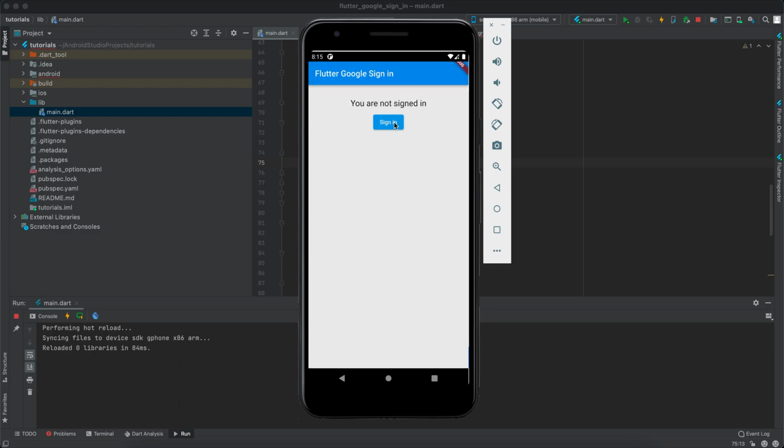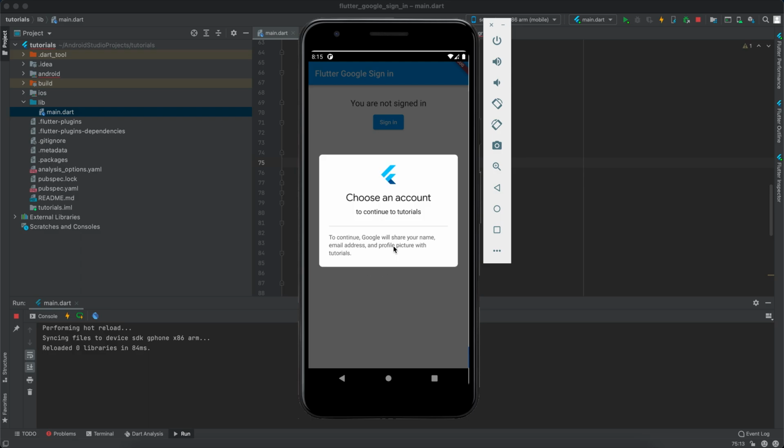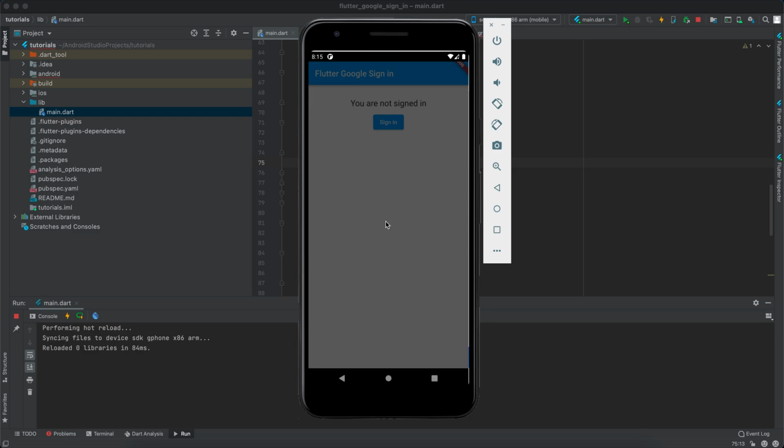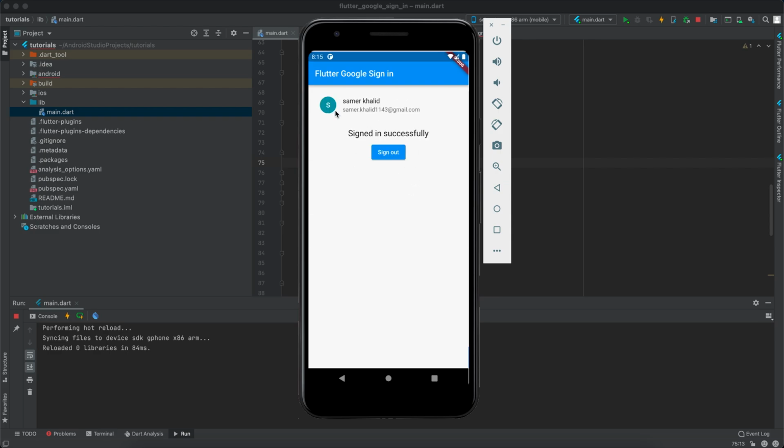Here I have a button saying sign in. Whenever I click it, it will show me a box containing Google accounts registered on this phone, and you can add another account, but I will choose an already registered account on this phone. And whenever you click this account, it will update the UI. It will bring the profile image, the name, first name, last name, and the email address, and we have a sign out button. Whenever we click it, it will sign us out.